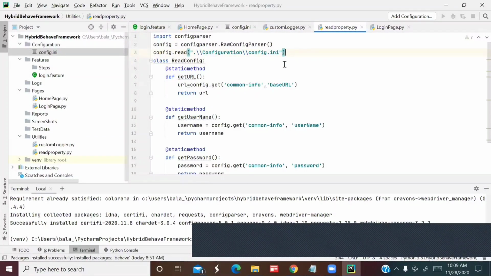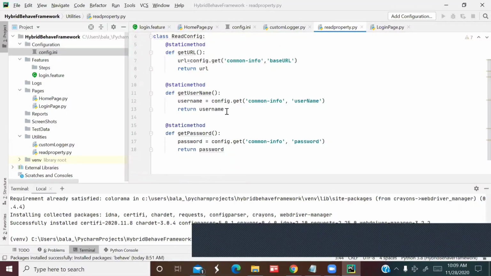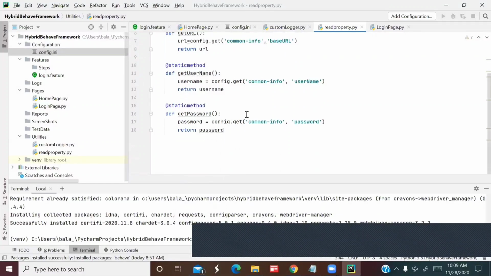Next we are creating a class, ReadConfig. After that we are using a static method there. Then we'll create three methods. One is for getting the URL. These are all getter methods. The next one is getting the username, and the next one is getting the password. This URL is what you are giving in the config.ini.